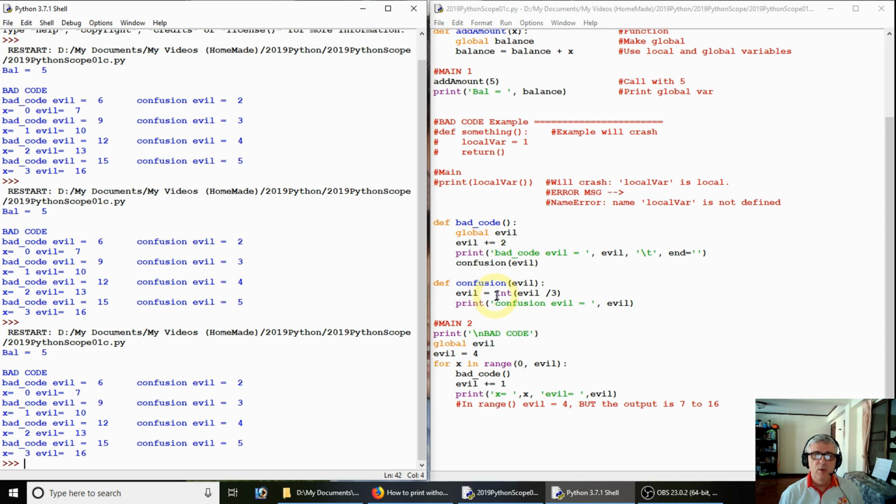Now we call confusion evil. Evil equals integer of evil divided by 3. We get 6, okay, we get 2. That's right. So then we come back here. We fall back to our main routine. Evil equals evil plus 1. Now we print that out. X is 0, and evil here equals 7. Now, that's kind of messy. It's already messy. And if you run through this loop many more times, you get numbers that start like, where did these numbers come from? So you can get some really nasty code by mixing these things.